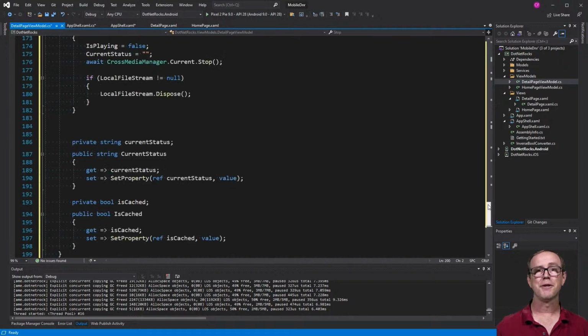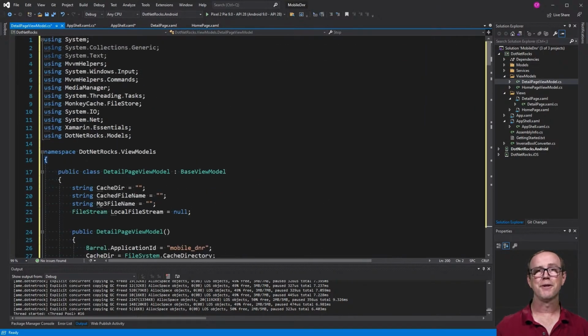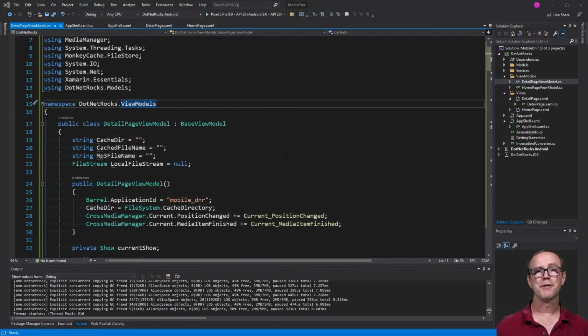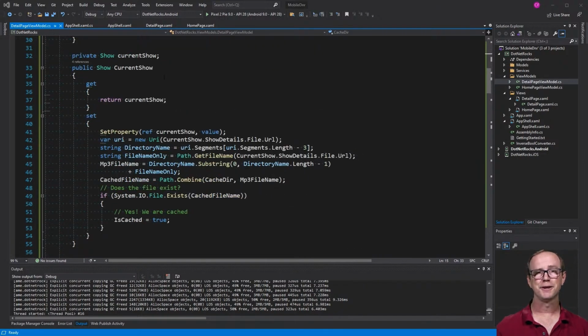All right, and I'm just going to paste a whole bunch of stuff in here, and we'll go over it top to bottom. So the home page view is giving up all the code to download and play a podcast episode. And you can see that the detail page is taking over that responsibility. So in the detail page, we've added this property, current show, which is of type show, and all of the information about that show, including the file URL, is in that show, right? Look at this, current show, show details, file URL.